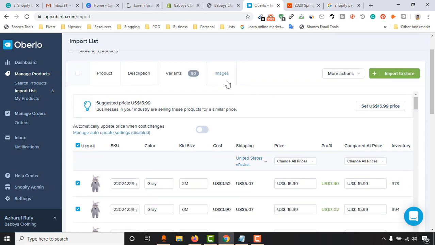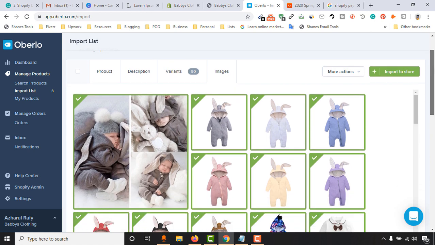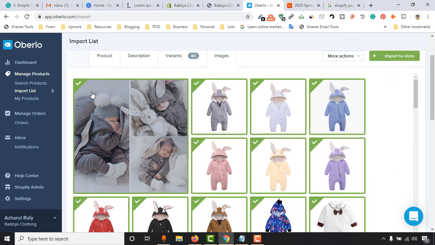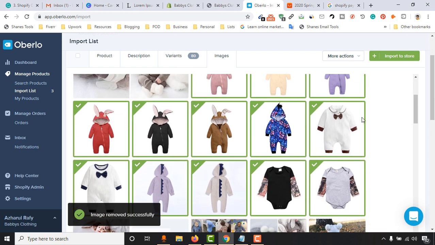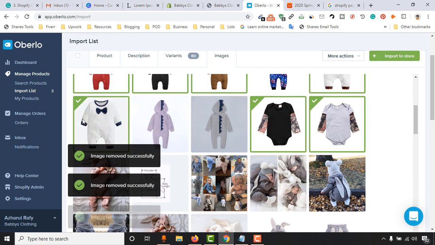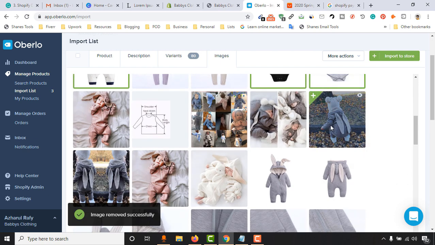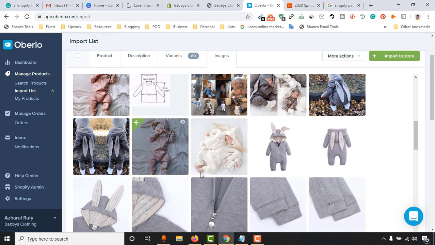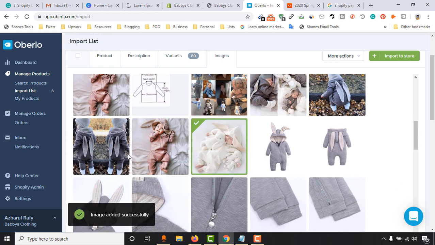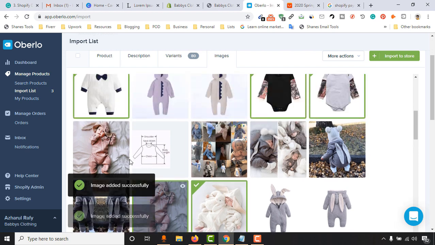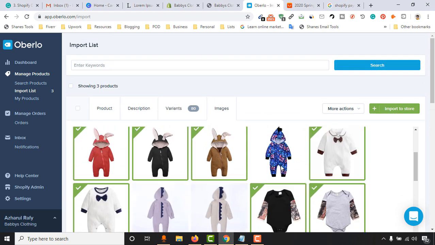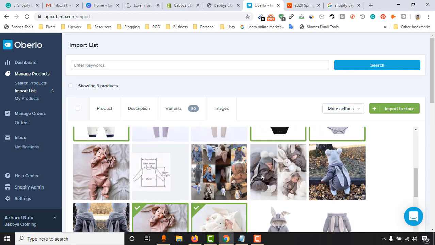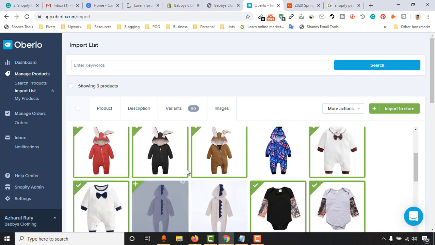So let's click on this image part here, then select which image we want to upload on the listing. So I don't want this image, and I don't want this one as well. I don't want these images as well. Instead, I want this image and this one as well. Okay, so you can select the best images that you are seeing here and remove the ones that you don't want to put in your listing.